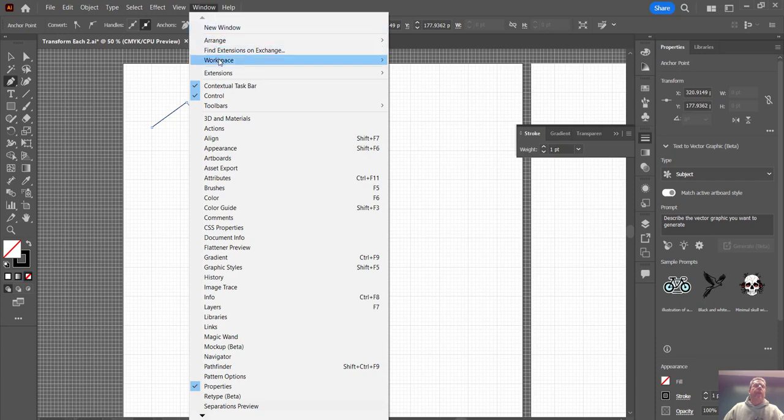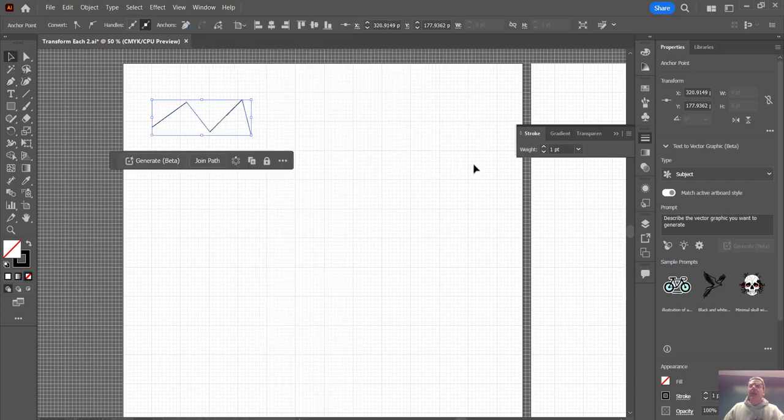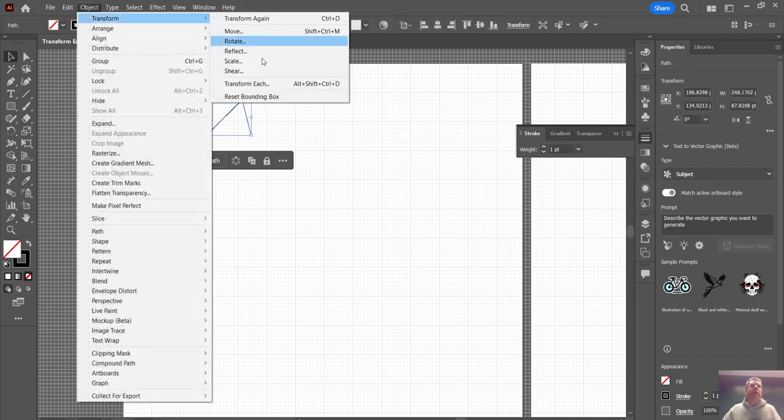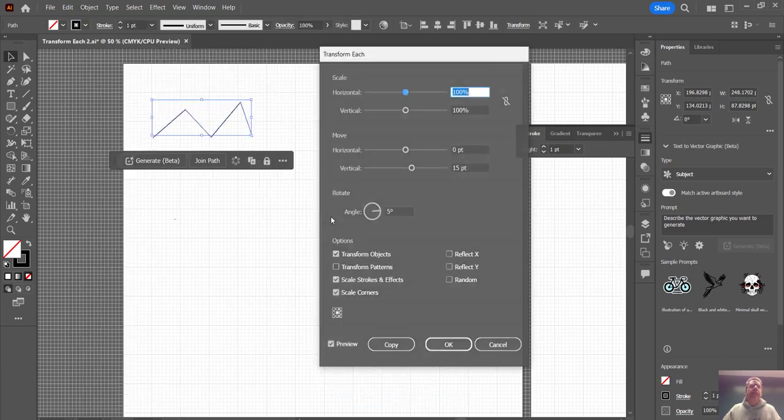Of course, I am in Windows Workspace Essentials Classic. I'm going to grab my black arrow tool and I'm going to set my stroke to 1. You could go thicker or thinner if you want. It's up to you. You have a choice of going object, transform, and transform each. But this is what I usually do, is right click, transform, and transform each.